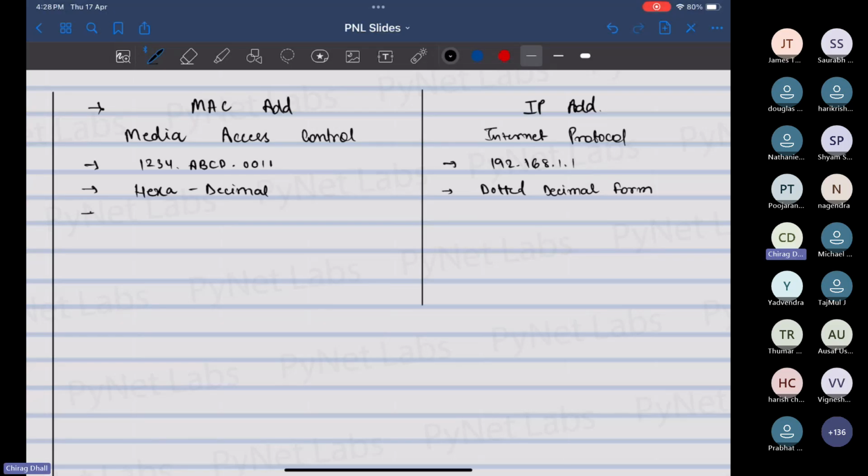Then MAC address is the unique address. It is added on a card called NIC, which I have told you about earlier. Can someone quickly let me know what is the full form of NIC? Network interface card. Perfect. So it is burned on the network interface card. That's why we also call it burned-in address or hardware address.